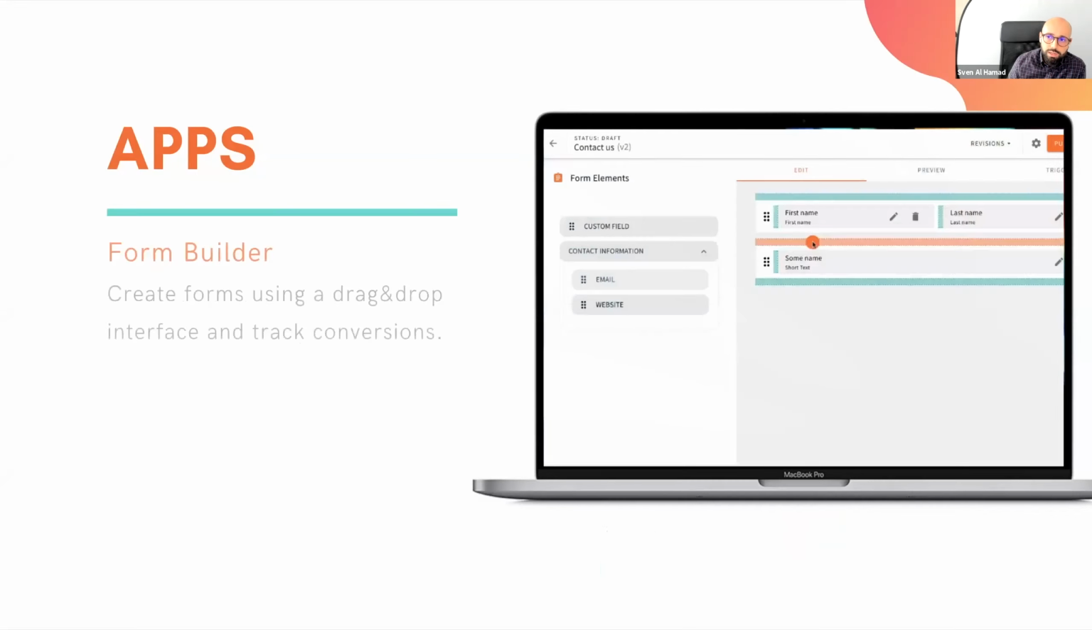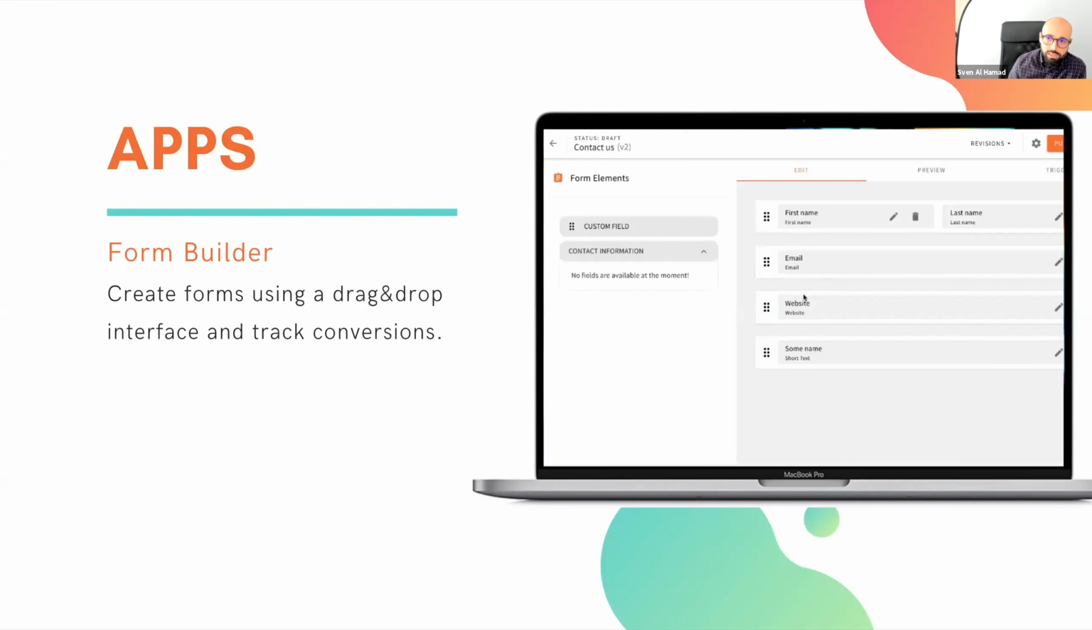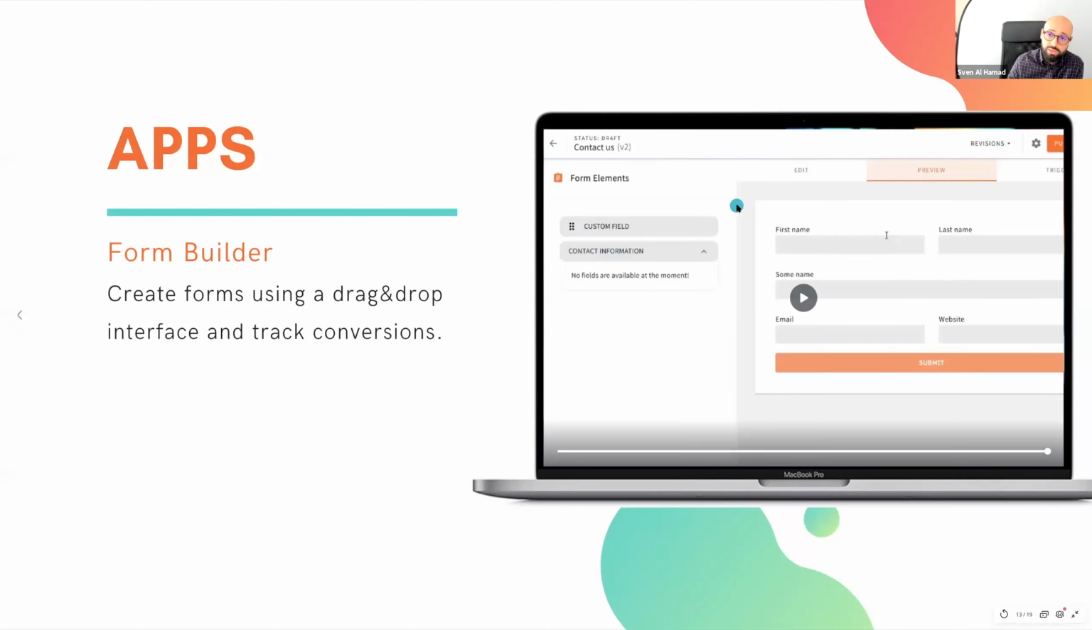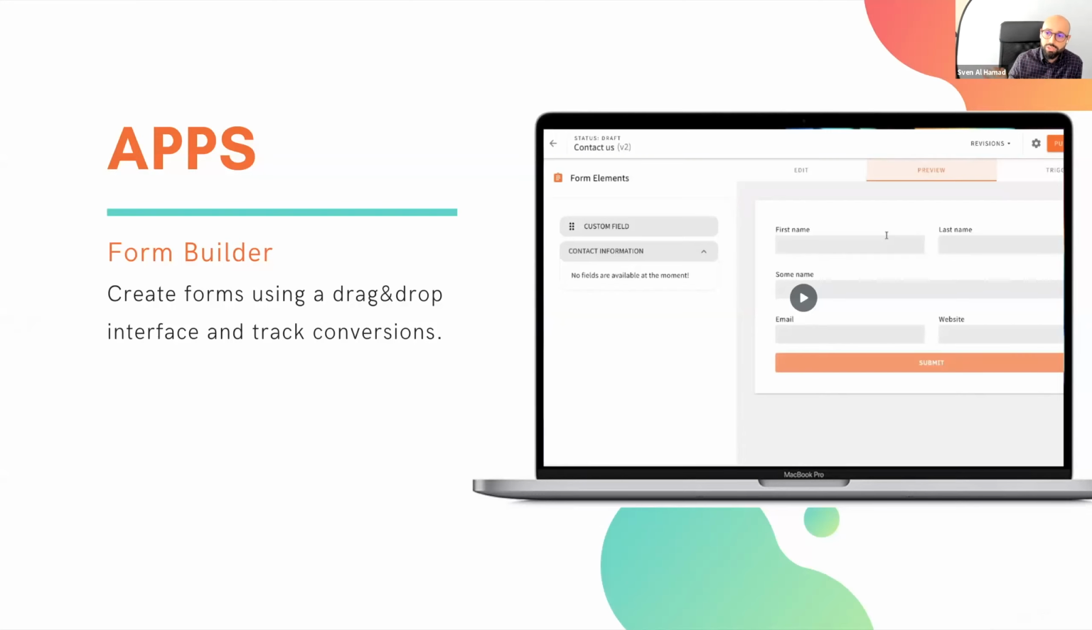Another app that comes built in with Webiny is a form builder. It's a drag and drop interface to build forms. You can drag and drop inputs, radio buttons, and checkboxes. You can add validations, triggers, and webhooks. There are a lot of features in the form builder. And as you build the form, using the page builder you can insert that form into specific pages.